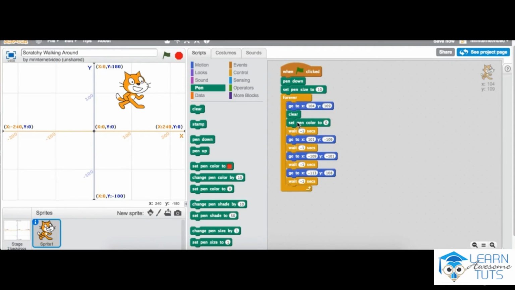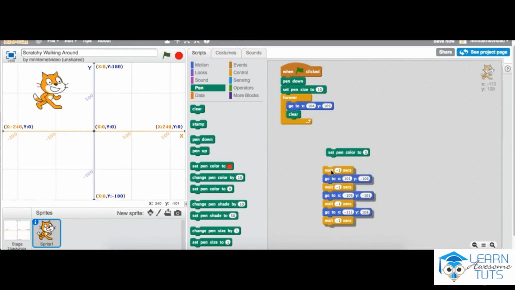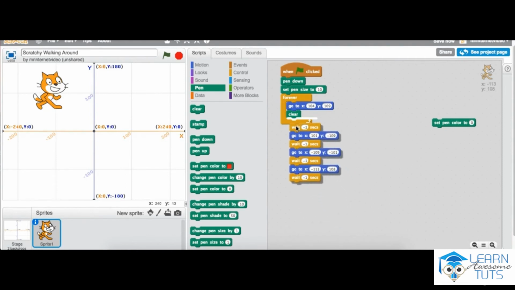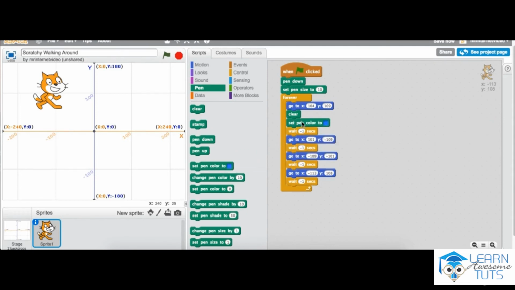Oops, I picked the wrong one. It's not set pen color to 0. What we want to do is pick the actual color. So I'm just going to take this guy out here, put everything back, delete this guy, and then I want to set pen color to, it's this one here. So I'm going to drag it in. So you see how easy it is when you make a mistake. They both say set pen color to.